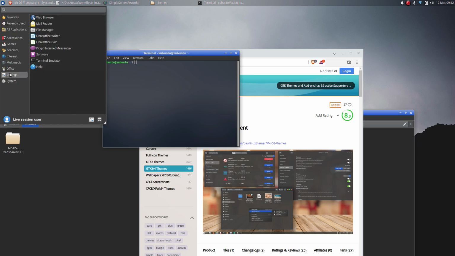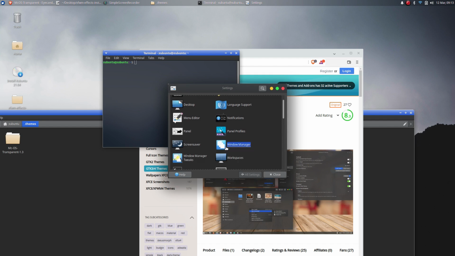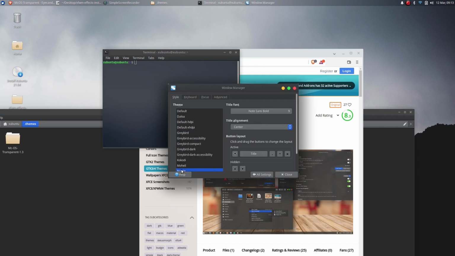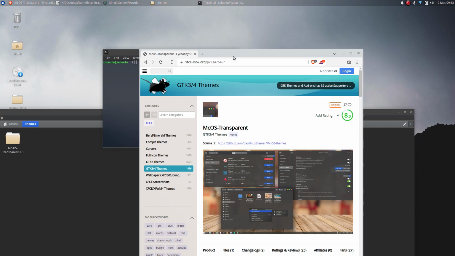Or you can do one more thing. Instead of downloading any theme, you can just click on Window Manager, and there you can select the theme New Mix. And New Mix kind of goes with this current theme. That's it. Let's go for the next theme.